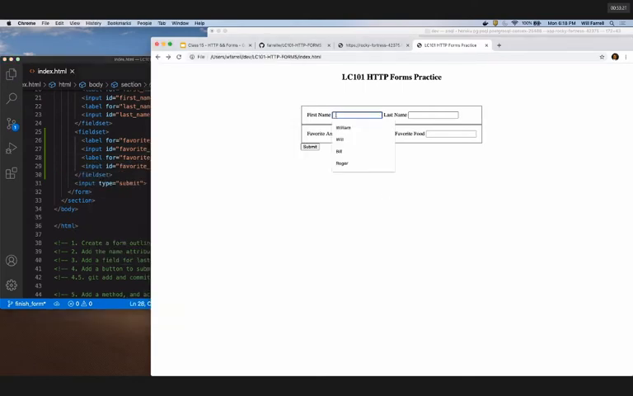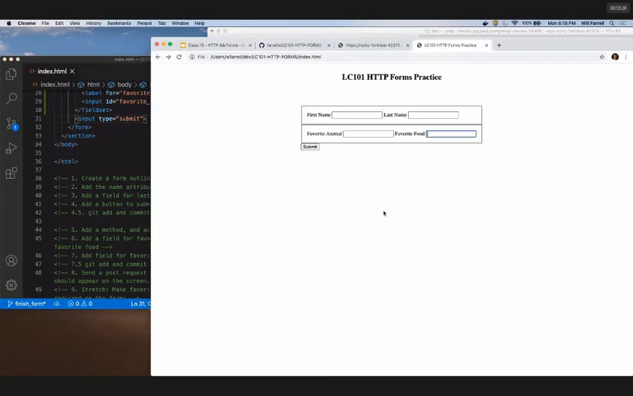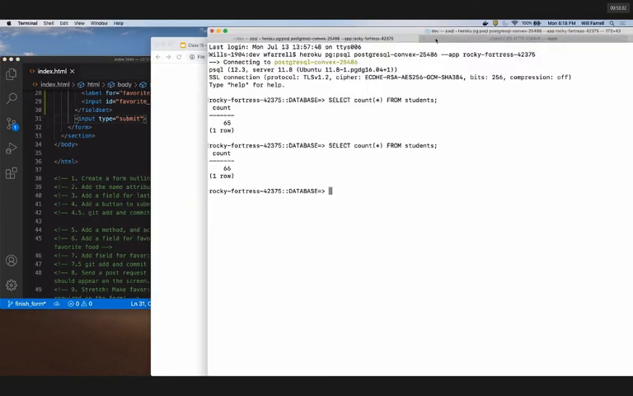Now we have a full form. We have first name, last name, favorite animal, and favorite food. Before we submit it, let's add and commit again, right? We made a lot of changes. Let's add and commit. Up to 84 people, by the way, submitted.